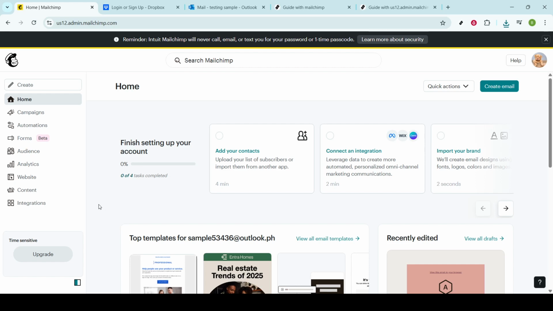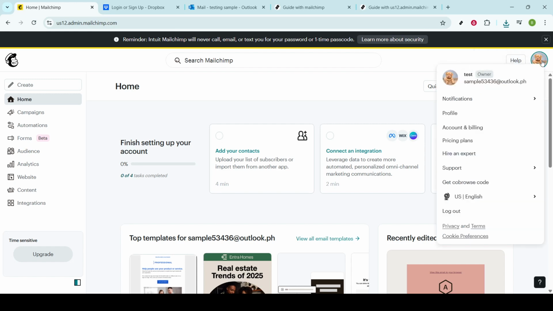To begin, you'll want to navigate to your Mailchimp homepage. Once you've logged in, look to the right-hand corner of your screen where you'll find your profile icon. Clicking on this icon will reveal a drop-down menu. In this menu, you'll see several options, but for now, you'll want to click directly on Profile.